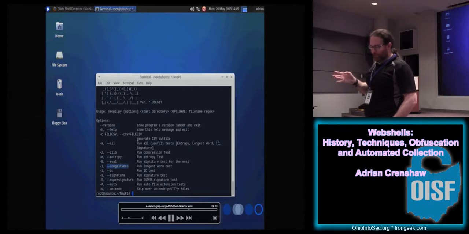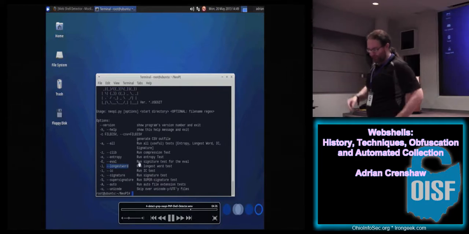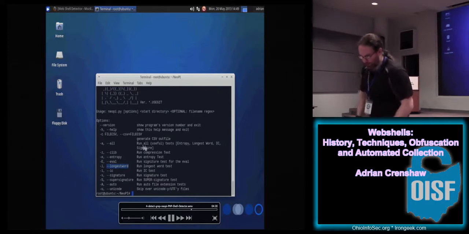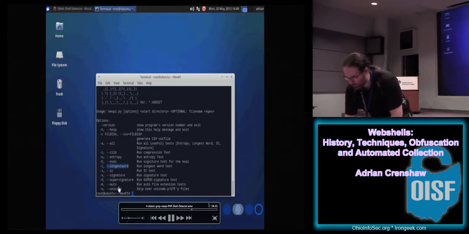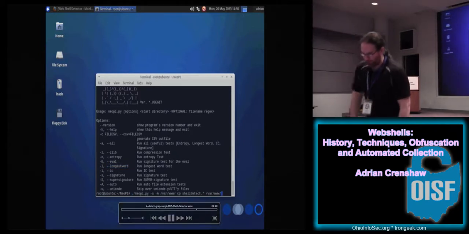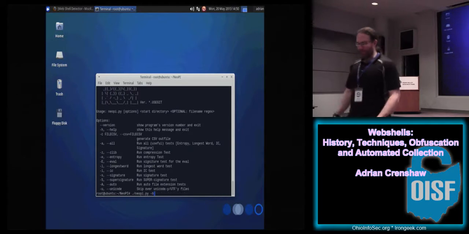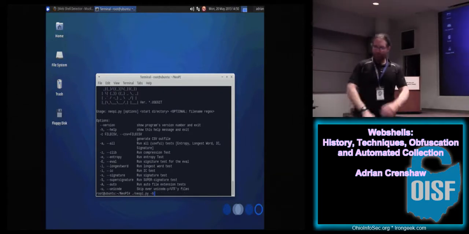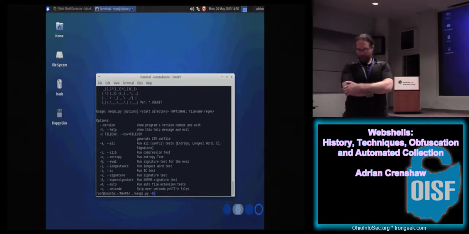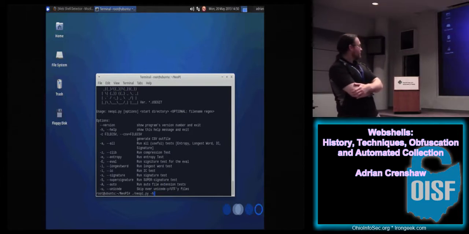But those are some of the main functions it has. Look for entropy, look for things that match certain long strings, things that match certain signatures. And I want to get it to actually run. I'm going to fast forward just a little bit. All right, I'm going to run NeoPy, point to the directory I want, and tell it how I want to detect it. I'm going to say, use all your functionality. Tell me what you think might be web shells.